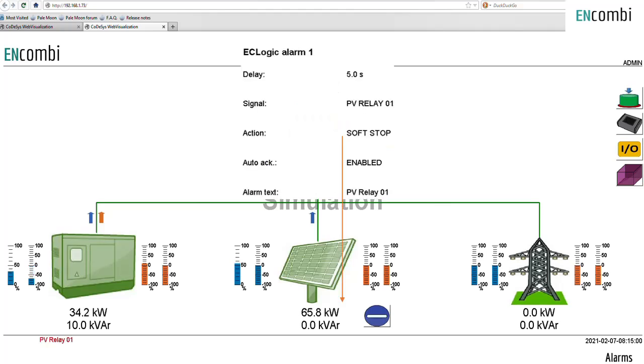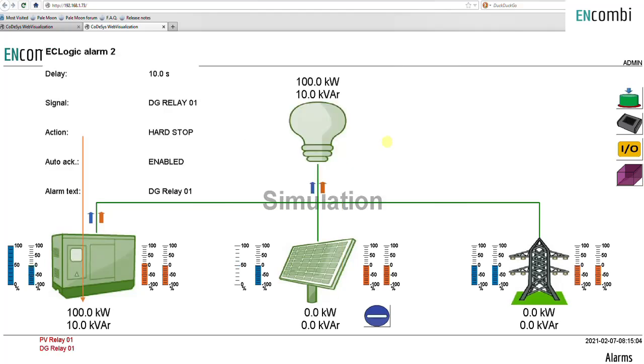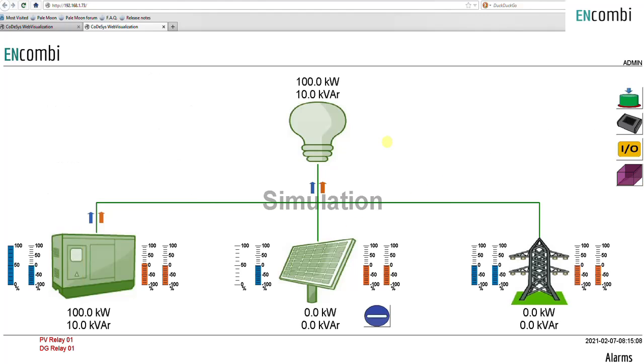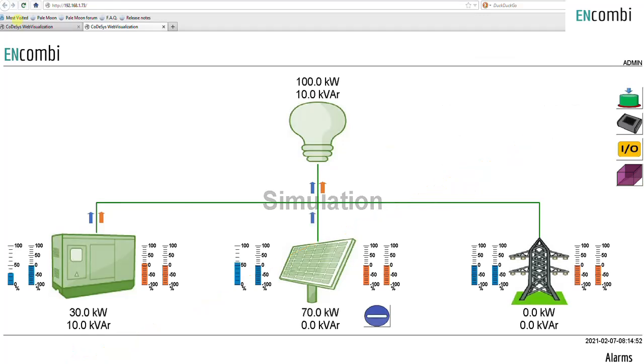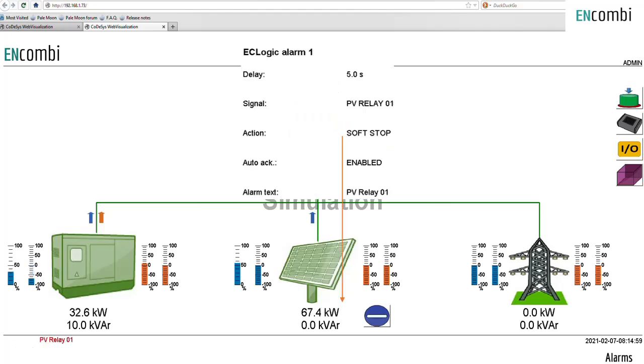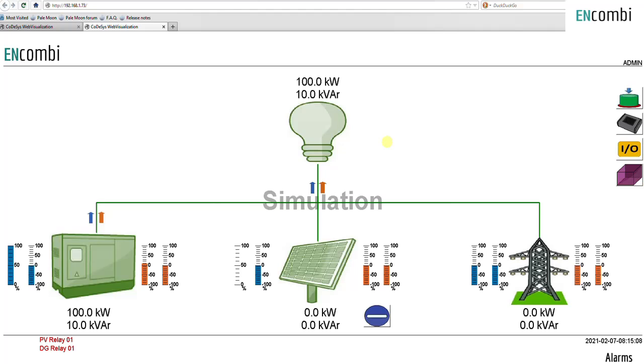Check alarm 1 setting and behavior. And check alarm 2 setting and behavior. Check third alarm setting and behavior. You might have noticed each alarm raised in 5-second intervals according to the setting. And further the PV production ceased in a soft stop manner, because the action setting is soft stop for PV production.